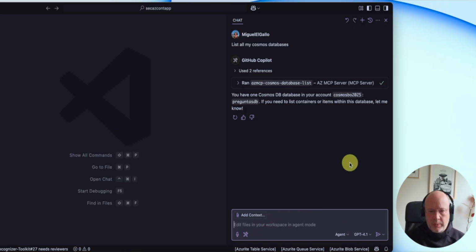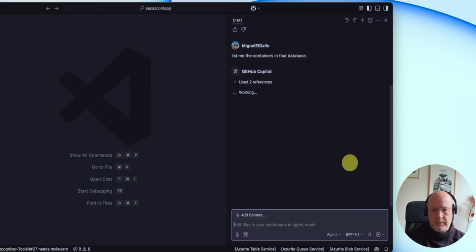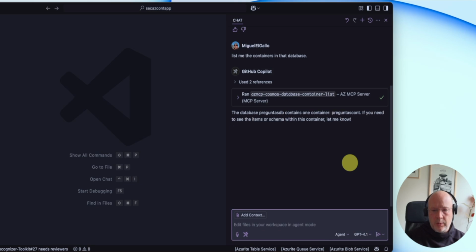So list me the containers in that database. Again, we are seeing that it's using the Azure MCP. Okay, and then I will ask, show me the last document from that container.